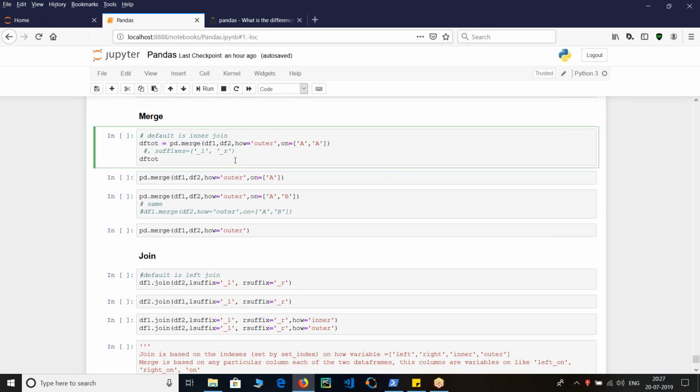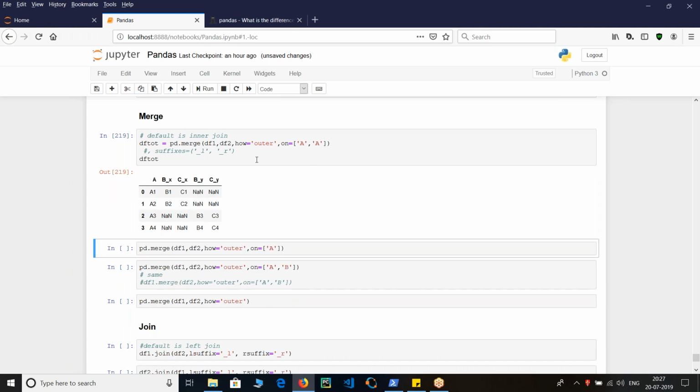So suppose I have this data frame df1 and df2, and I'm going to merge them on these two columns. Both of them have A columns, and I'm going to merge them. There is a how keyword parameter as well. How indicates which kind of join you want to do. If you don't have SQL knowledge, it would be a little difficult for me to explain, but basically the different types of joins are inner, outer, left, and right.